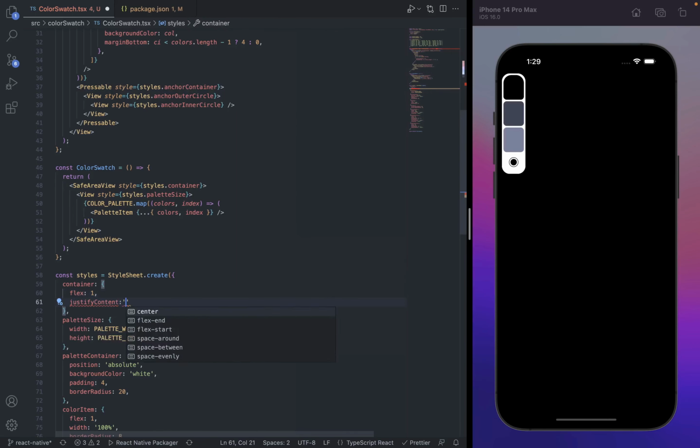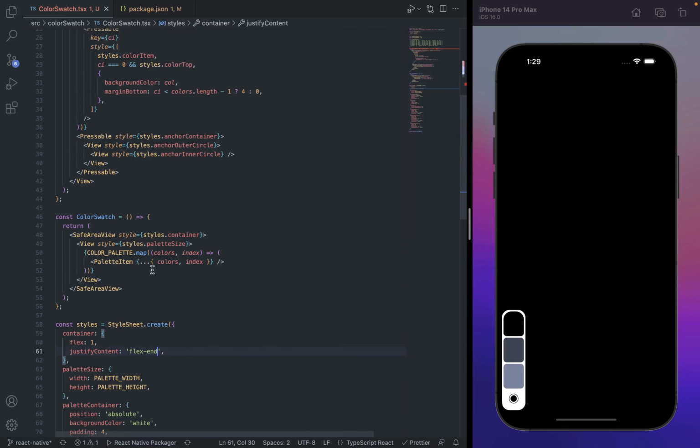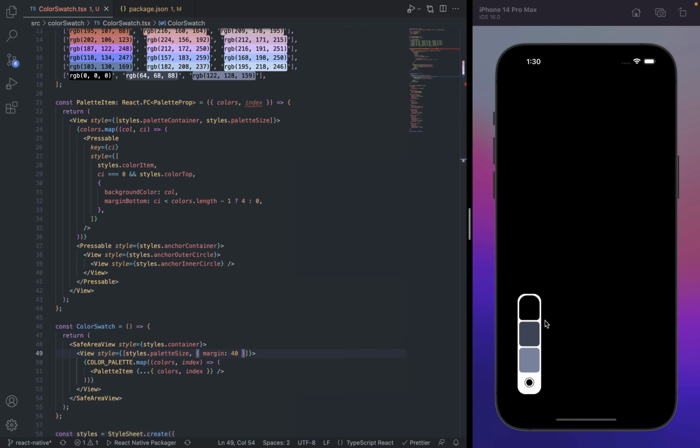Now the palette view should be bottom aligned, so for that we can do justify content flex-end. Let's give this a margin, and as this is used both here and here, we can assign it here, a margin of 40. So now there's a little spacing. So most of the UI is done.